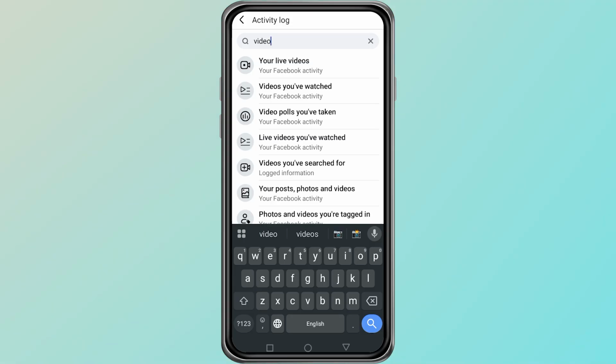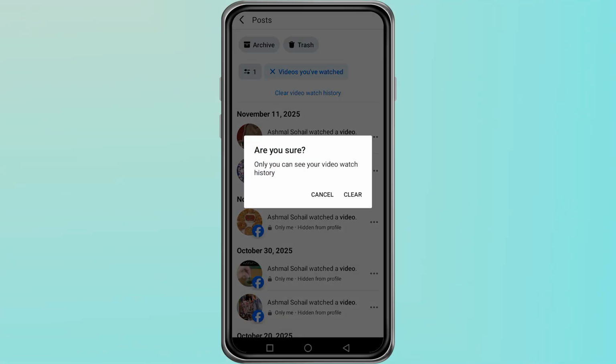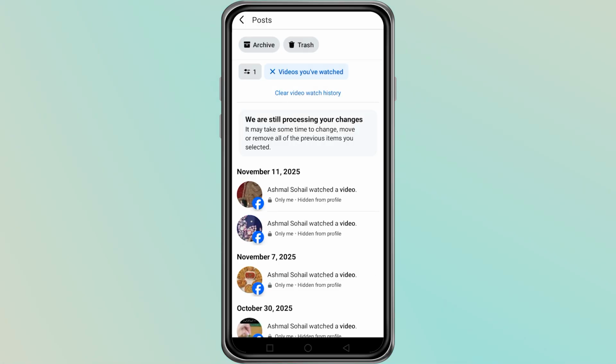From the list, tap on the option called Videos You've Watched. Here you will see all the videos you have watched on Facebook. To reset your video recommendations, you need to clear this history. Tap on the option to clear your video watch history. Once you clear your watched videos, Facebook will no longer use that data to recommend new videos.